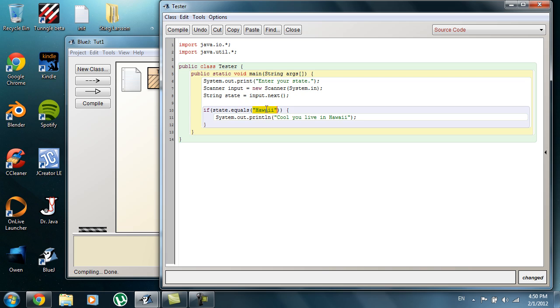It's pretty much the same thing, but you've got to use equals. But there is another way, because you might be thinking right now, if you're inputting a string, you could put Hawaii all lowercase, you could put Hawaii all uppercase, or you could do what I did and put an uppercase and a lowercase. So the way to have Java ignore whether the value that you input is uppercase, lowercase, or whatever, is you're going to put state dot equals ignore case.